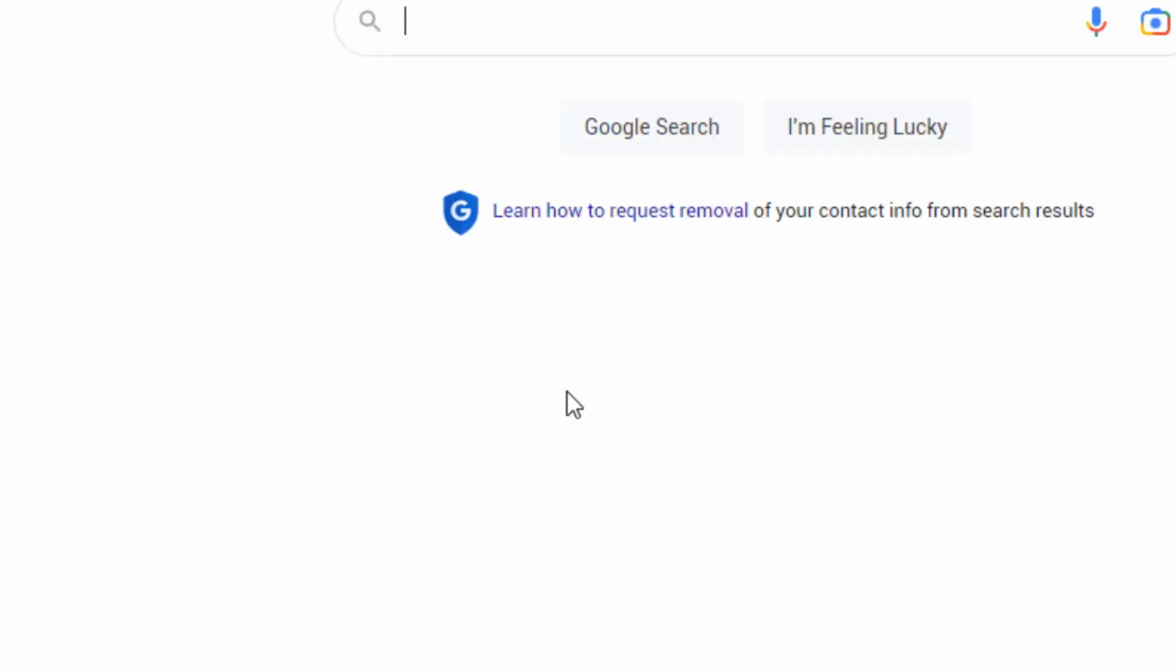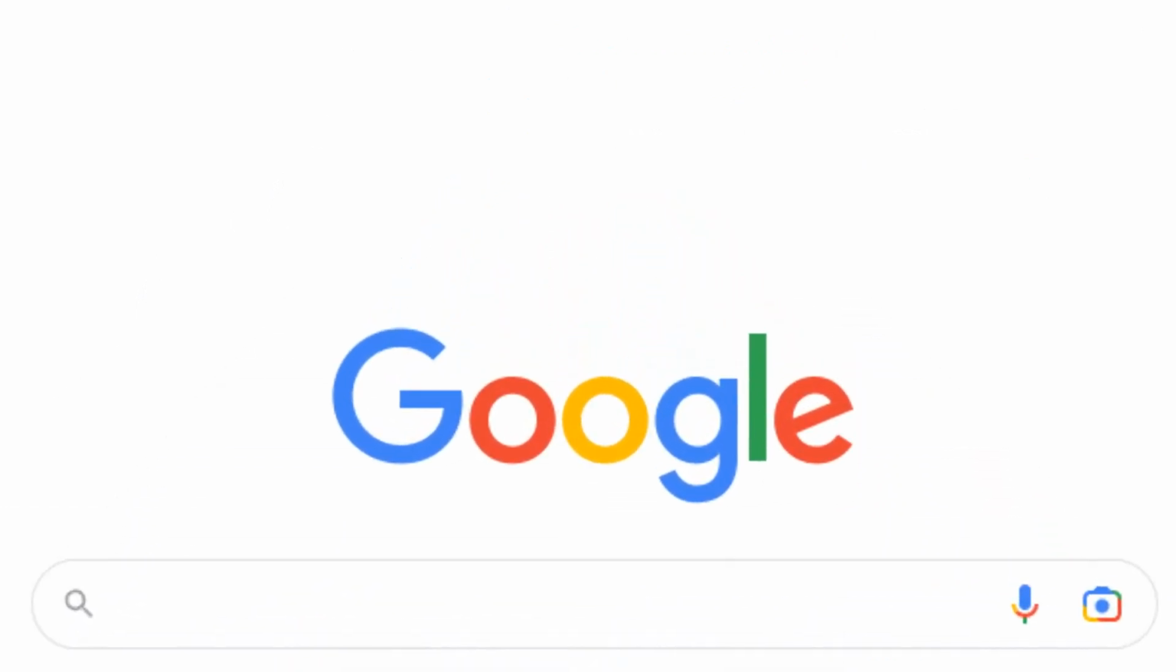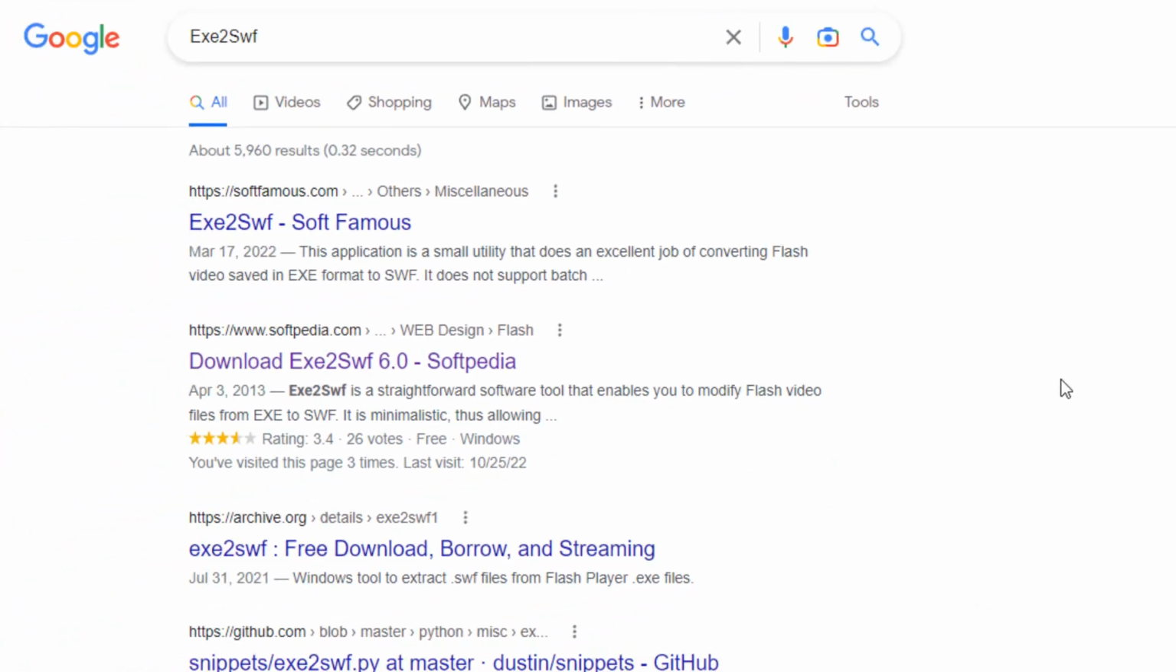First, open an internet browser. I'm using Google Chrome on Windows 10 Home. In this case, search for exe2swf on Google. The best website to download it from would be softpedia.com. It has exe2swf 6.0 available. For me, it has worked great.